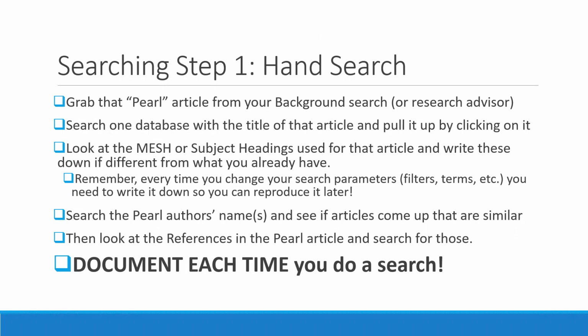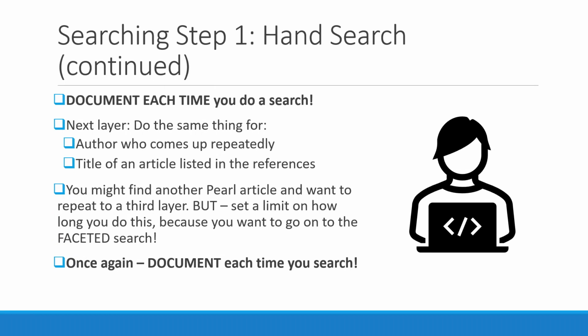And don't forget, document each time you do a search so that you can reproduce what you did, and so that when you come back 3 days from now, you can start where you left off and not reproduce what you had already done. Okay.